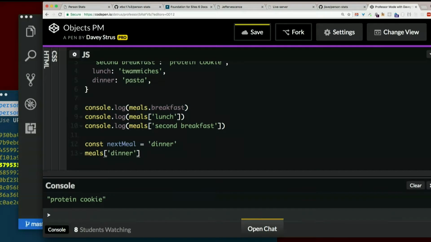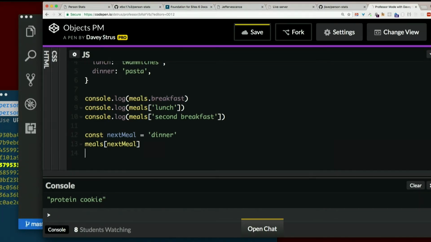Because any place I can do that, that's just a string. So any place I can do that, I could also throw a variable that happens to contain a string. Now I could not say meals dot next meal, right? Because that will look for a property that's actually named next meal, not dinner. This is no longer the variable next meal. This is now the string next meal.